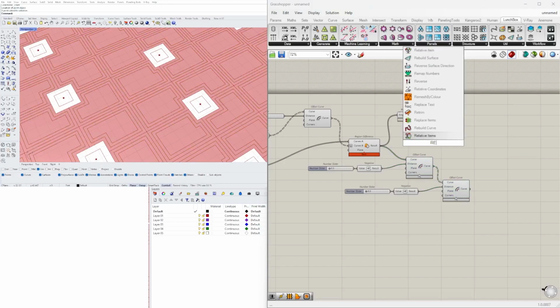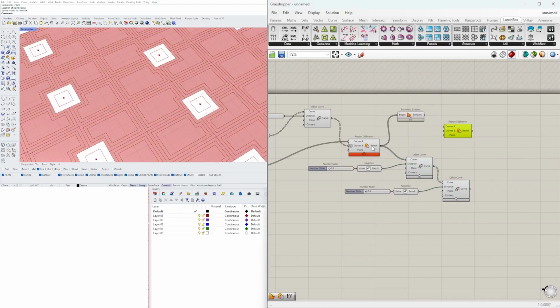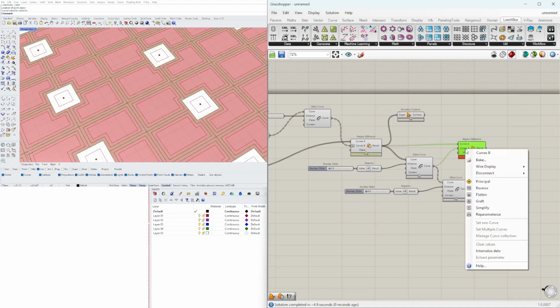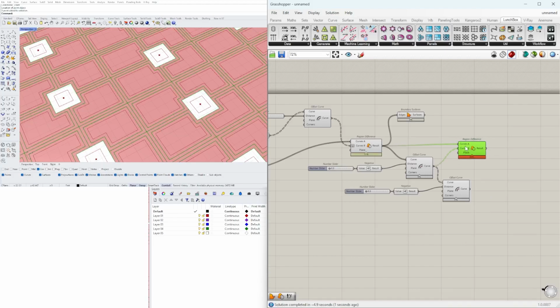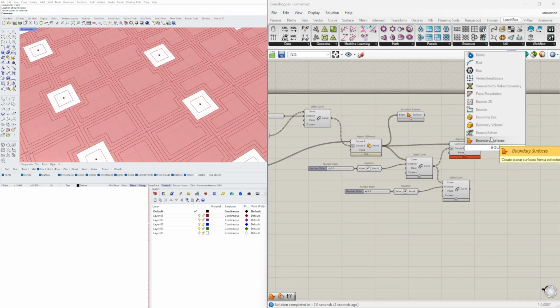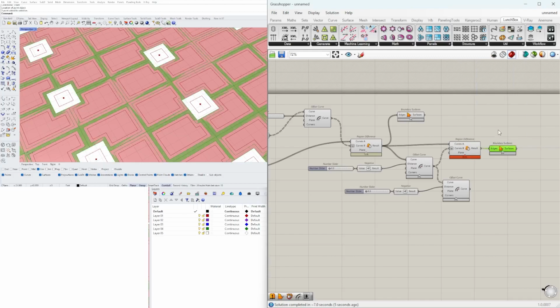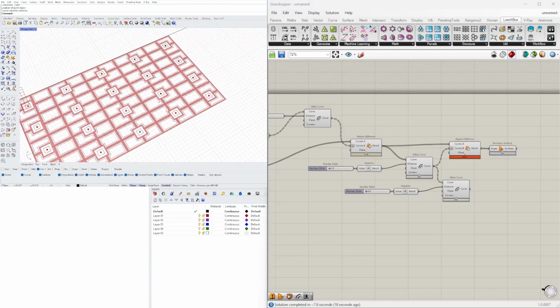So region difference, we'll use the slab and subtract the offsets. Flatten the input so it does them all at once. And now we need to create a boundary surface between the two. This is where we do another boundary surface. And we can disable the preview or delete this component.